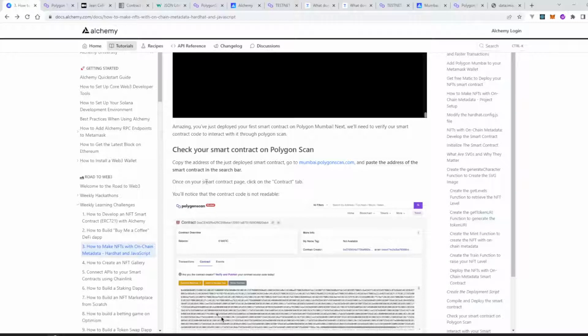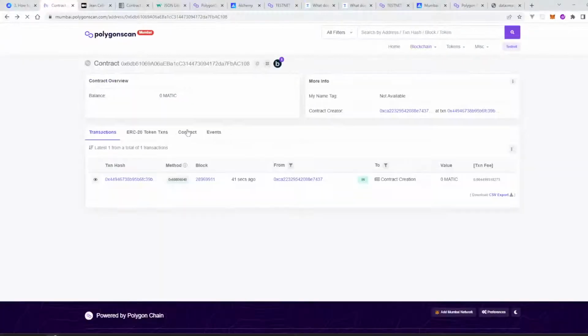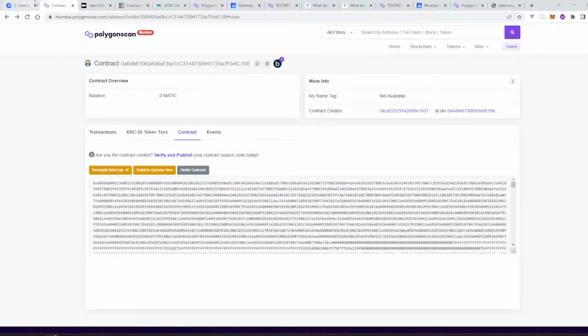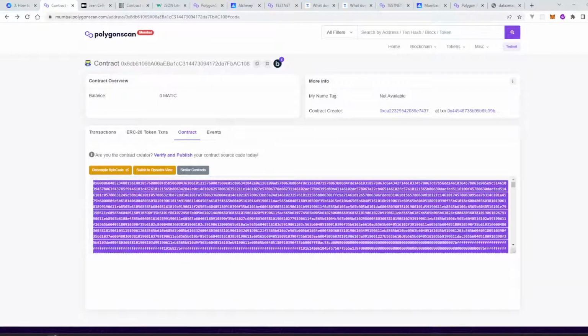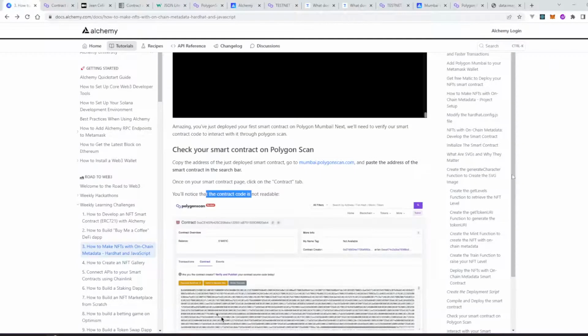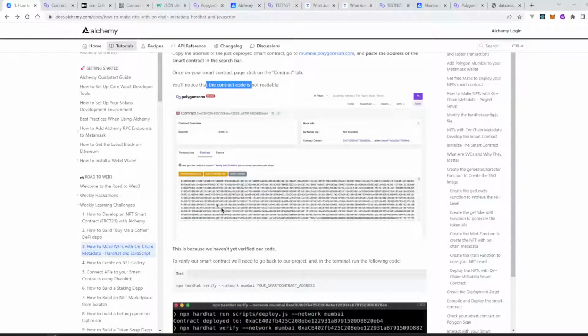Okay, once on a smart contract page, click on the contract tab. Let's press on the contract tab here. You notice that the contract code is not readable, right? It is just encrypted code or bytecode, I think. This is because we haven't yet verified our code.